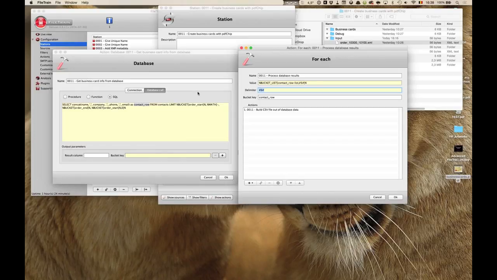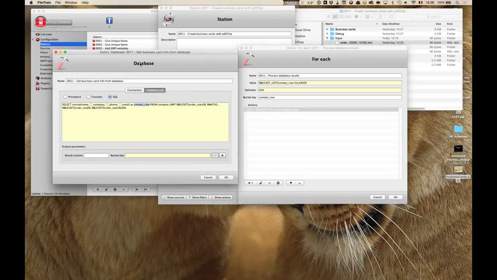split it up into single rows, in our case each row containing information for one business card, and then it will store that information in something called a bucket called contact row. And then it iterates these actions that you see here. I only have one in this example, but it iterates all the actions that you add here for each element in that list. Once more, we have a database call.